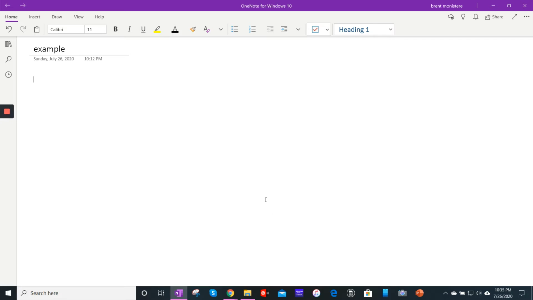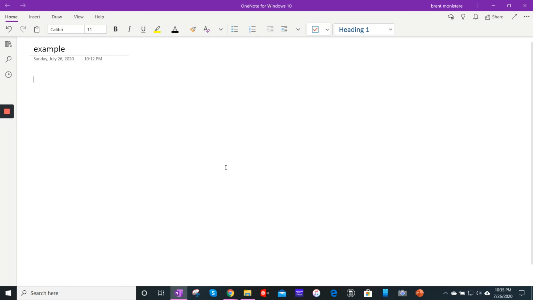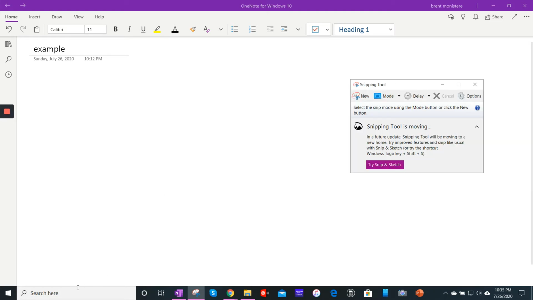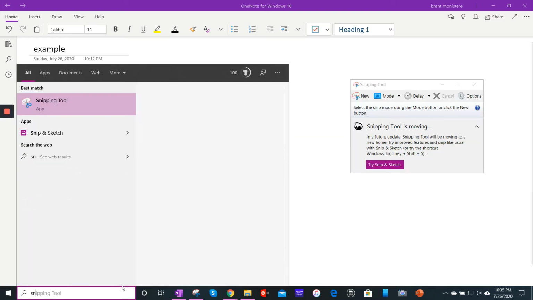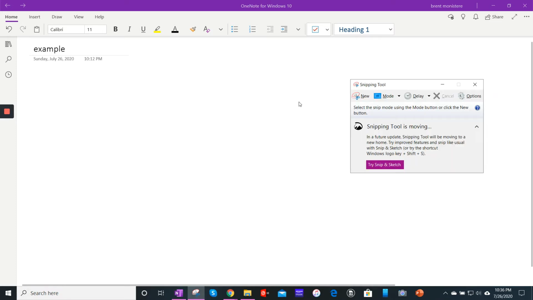So in this example here, of course, I got it. You can add a section and you can add a page. So you add a section, I just call it OneNote with Snippet, and I add the page and I call it example. I'll move this on back over. And then here is our snippet tool. Snippet tool, and there's really quick. All you have to do is just type in snip into your search bar. You pull up the snipping tool, you can open it, and then you can add it to your taskbar like I have it right here.